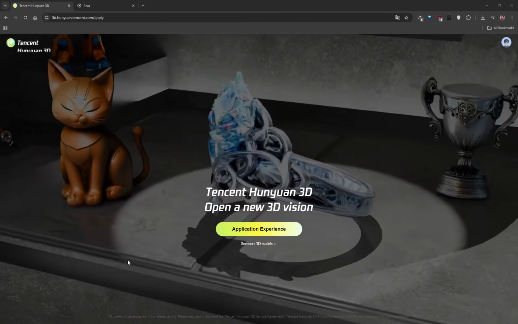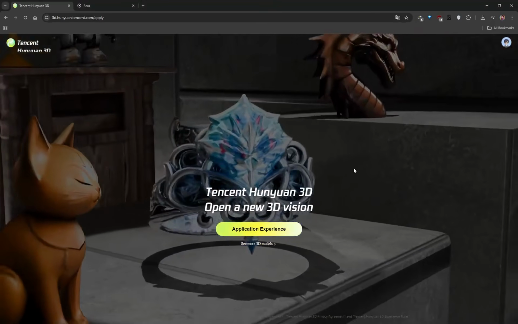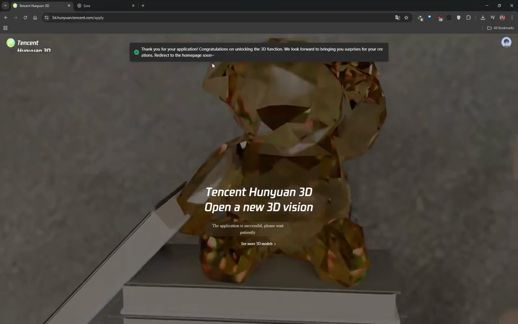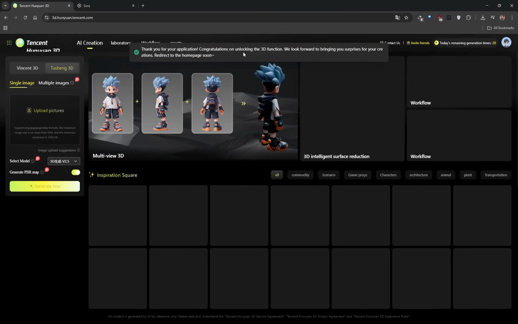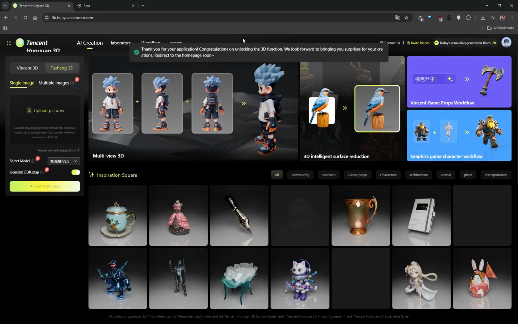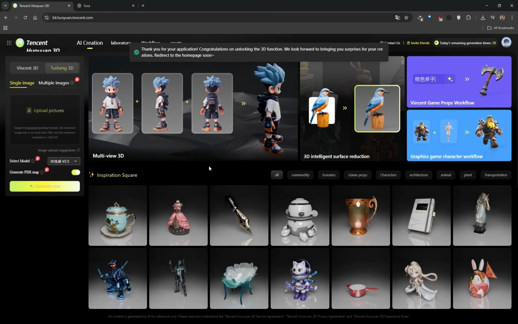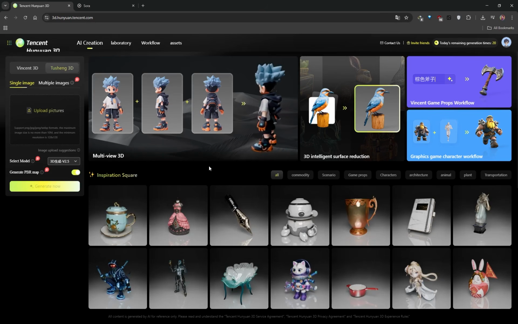Once you've logged in, you'll see this page and then just click on application experience. It'll say thank you for your application. You have unlocked the 3D function. So this is the website and this is where we are going to unlock some magic by turning an image into a 3D model. Also, I want to mention, you can see over here they give you 20 credits per day, which means that you can generate 20 3D models completely for free, which in my opinion is very generous.